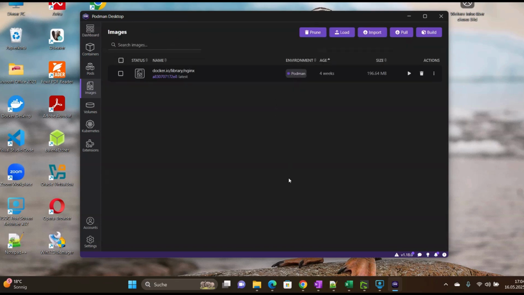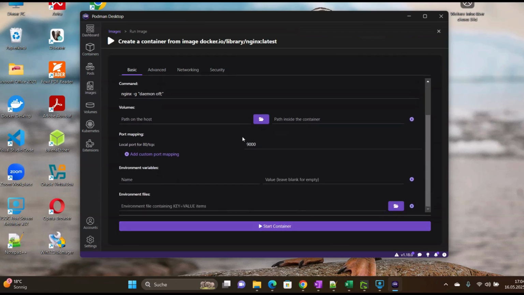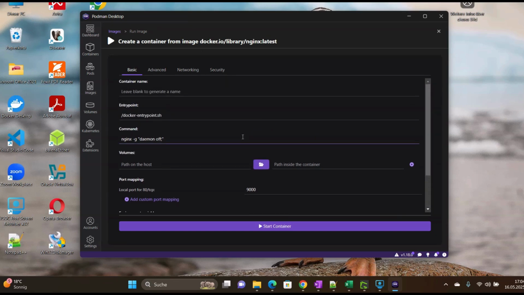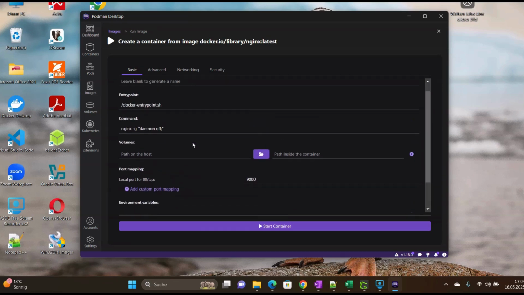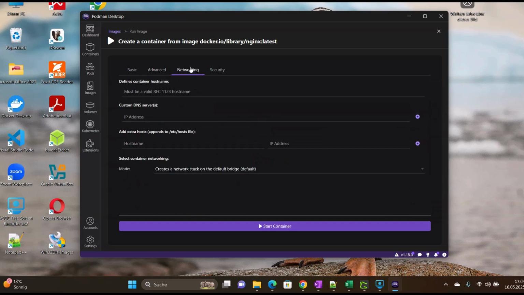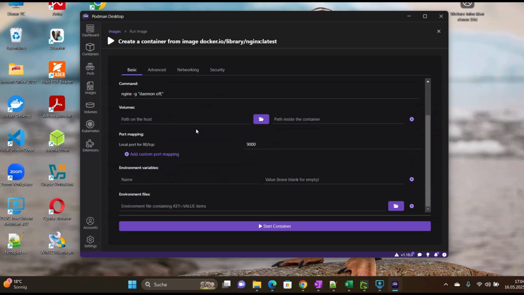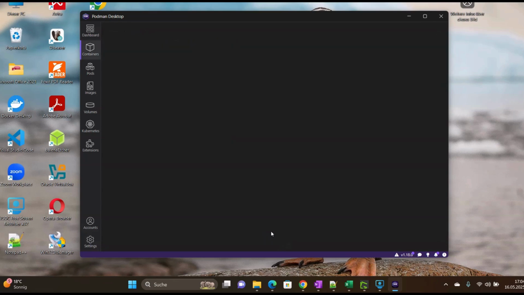So our download is completed now. We can see that our image is ready. And now if we try to start our image, to start our container here, we can see some default settings here: advanced networking, security. So the default port here is 9000 for our nginx server. And then let's start our container.